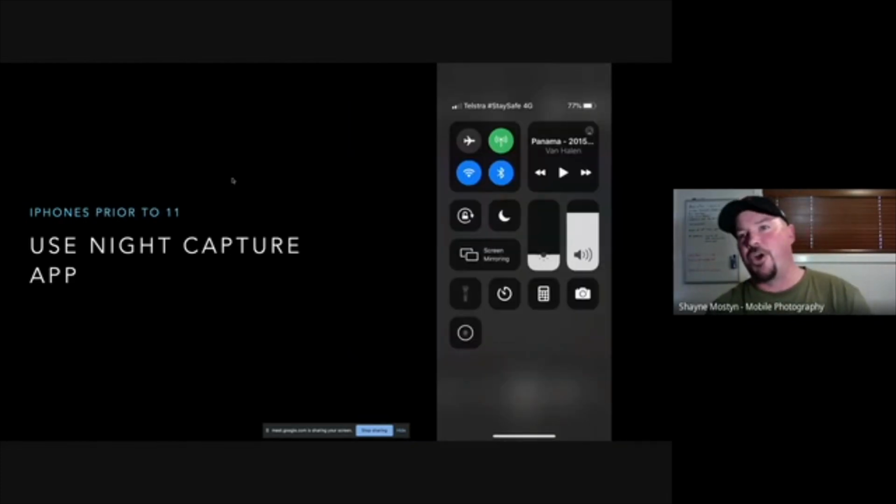If you've got a phone that is before the iPhone 11, and this works as far as I can tell, as far back as the iPhone 6, it may even go to the 5, is the Night Capture app, or the Nightcap app. And I've done lots and lots of videos about the Nightcap app on the iPhone 11, on the iPhone 10, using different modes. This is another screen recording from another YouTube video that I've done.